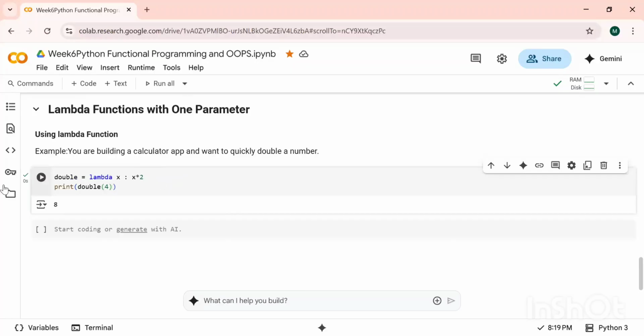It is unnamed. But here, what is happening? This double, the variable name, is acting as the function name over here for lambda. Is it clear, everyone? Is it clear how we do the same thing with a lambda with one parameter?